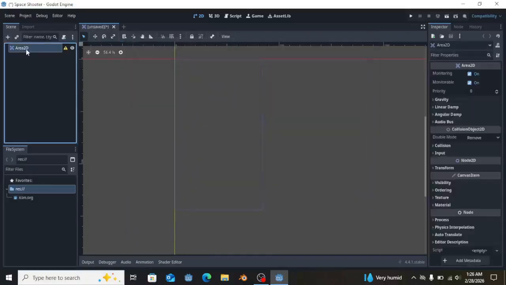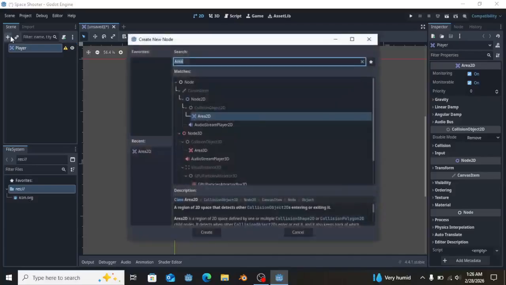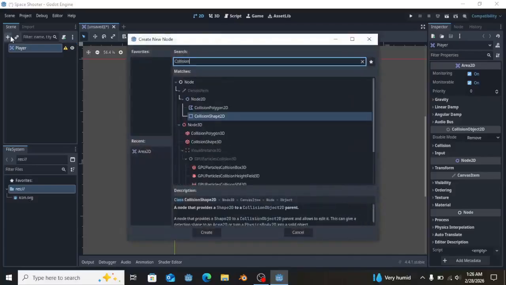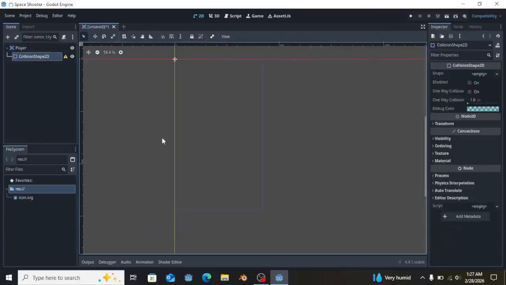So Area2D is just a node. Let's name this Player. And so to create the area that we need to check for when the bullet hits the player, I don't know if you guys probably get what I'm saying.